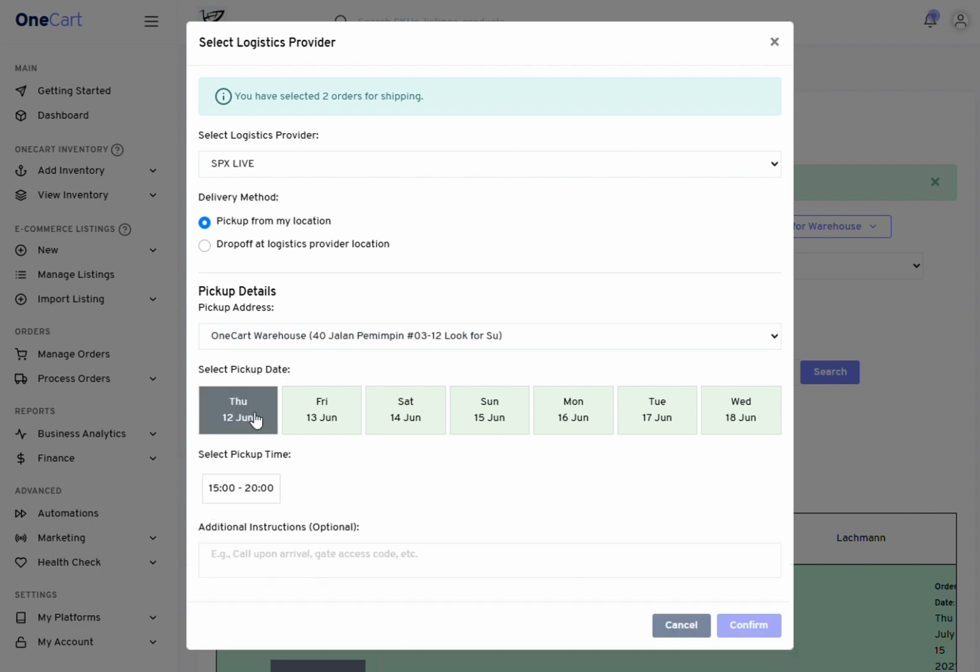And then click on the date and the time and click on Confirm. Once you do so, you can proceed to print your shipping label and finish fulfilling your order.